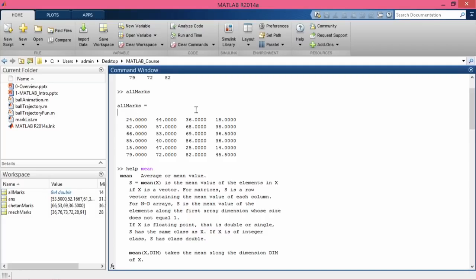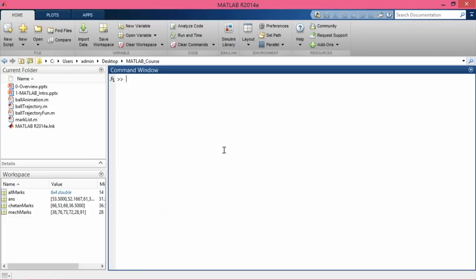Column is the second dimension, row is the first dimension. Recall when we said all marks i comma j, i was the row, j was the column. So, i is the first dimension, row is the first dimension, j is the second dimension, column is the second dimension. So, we wanted to sum over each and every column. So, we want to use the command sum all marks comma 2, okay. That is going to sum over the columns for all marks.